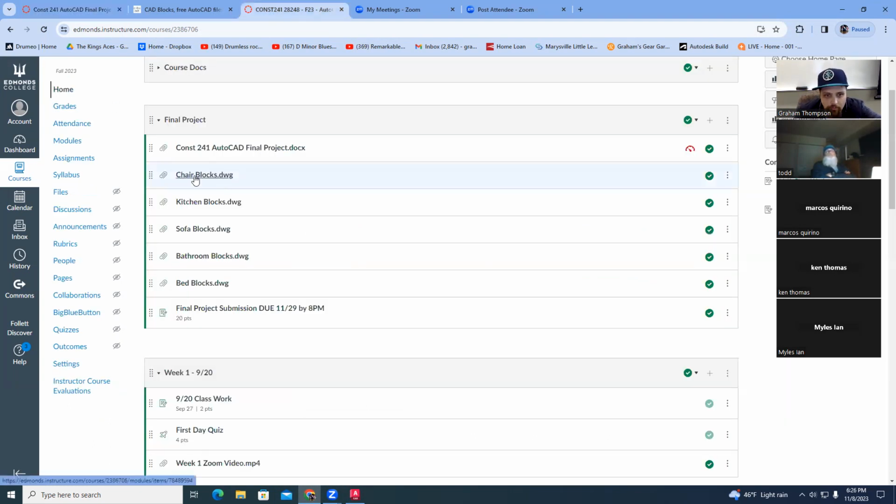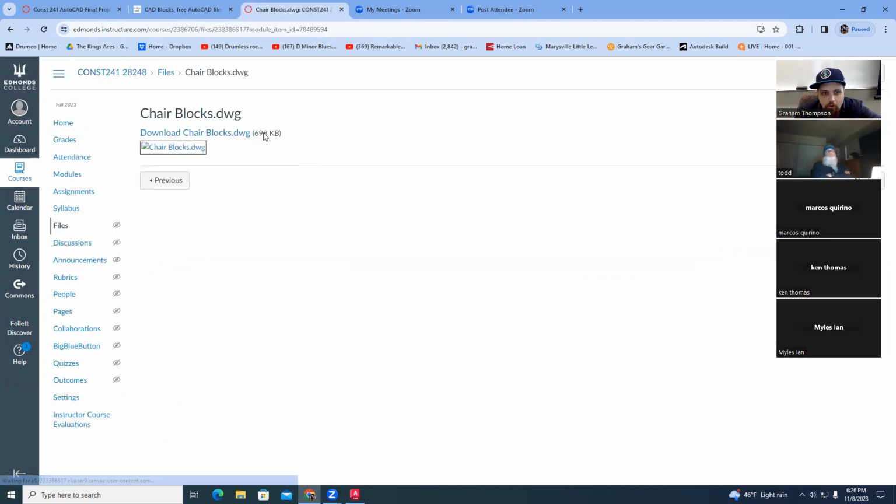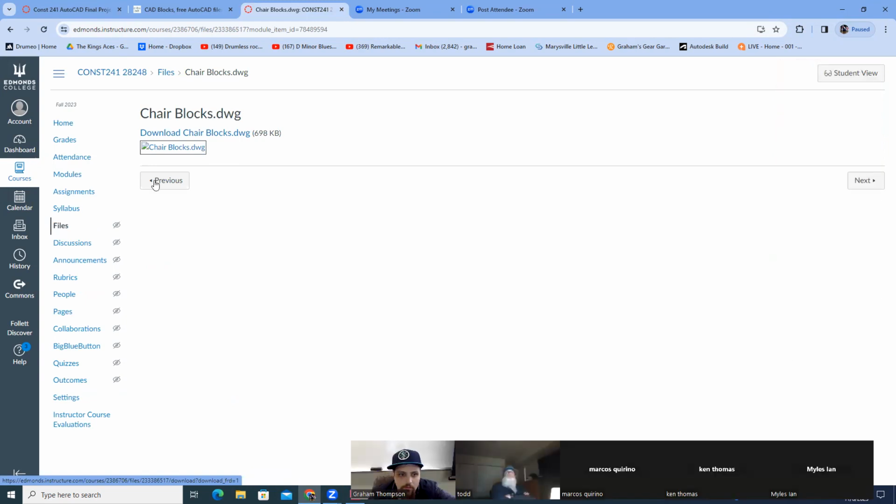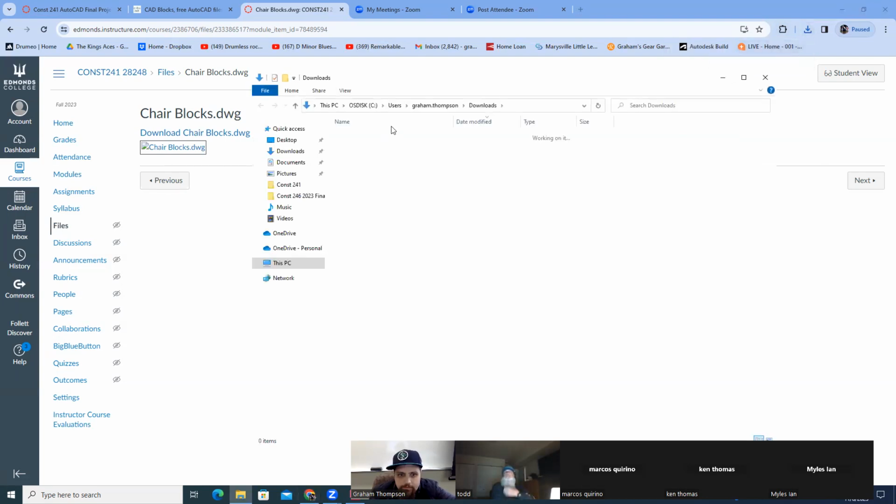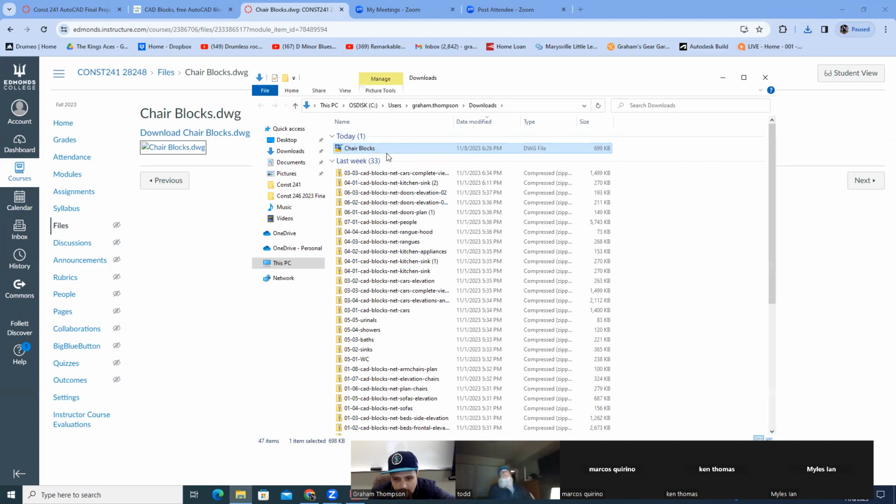We're just going to go here to the chair blocks. I'm just going to double click that. It's going to open up and I can actually click on, let's see, if I click on this, it should download. There it did. It went and downloaded. And I didn't zip it, so you shouldn't have to unzip anything. Everything was zipped before, so then I had to extract everything and put it all together.